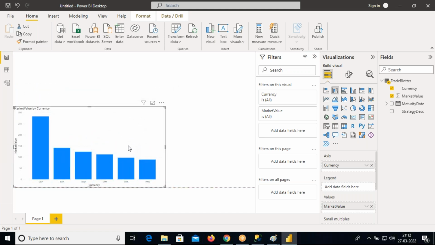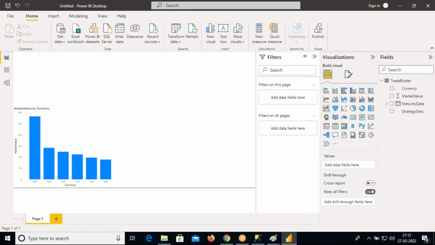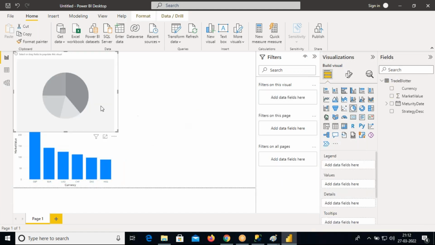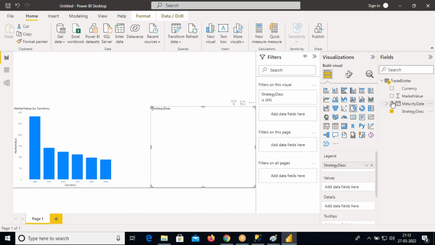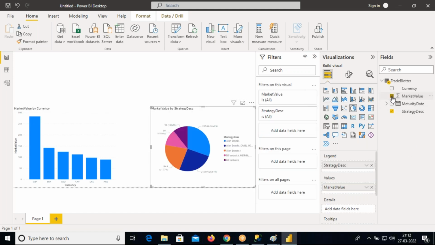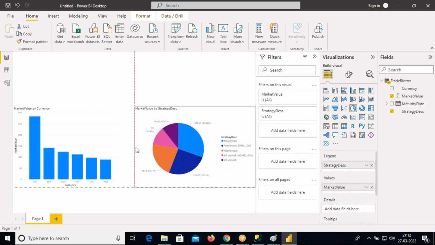Simple, and currency wise market value. So this is how we will take another visual. If you want to take another visual like a pie chart, take a pie chart. And if you want to show strategy description wise market value, select these two columns. The design is very easy compared to SSRS. Okay, fine. So this is how we develop our report.